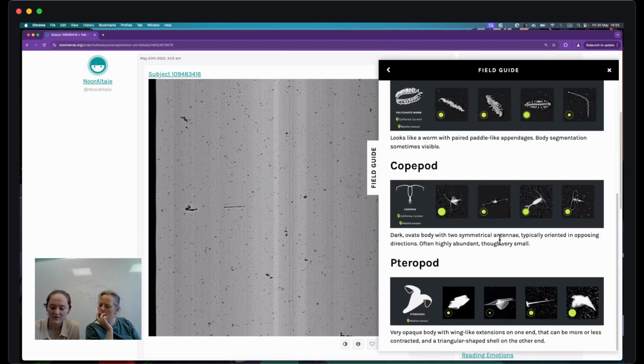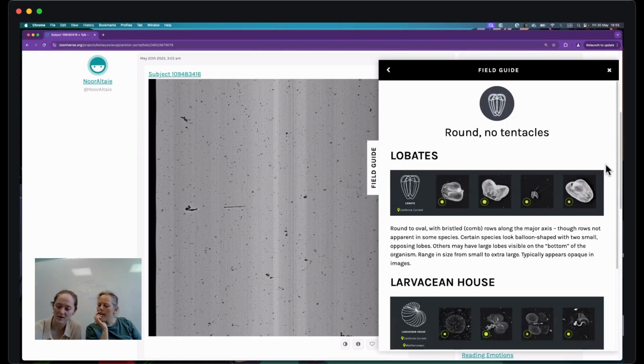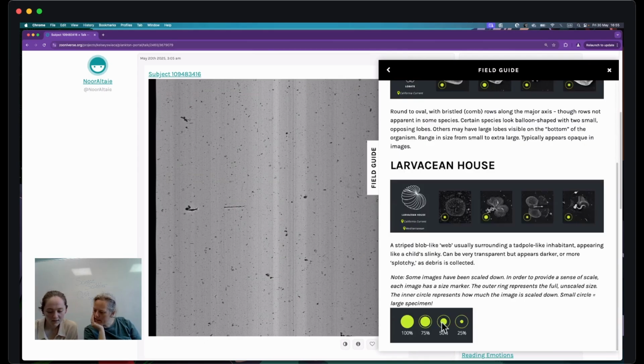So they're very small, and this circle here is looking at the size difference. Yeah. That's somewhere in the, I think it might be here. They had to like zoom in for some, right? Yeah. Some images have been scaled down in order to provide a sense of scale. Each image has a size marker.